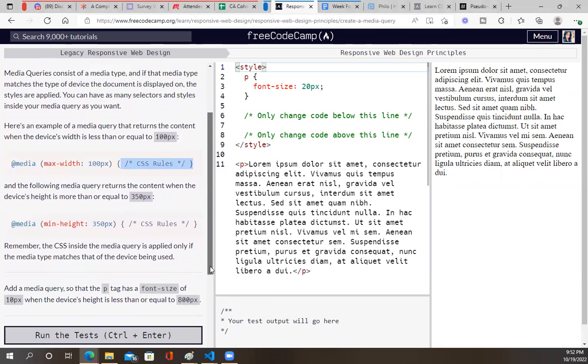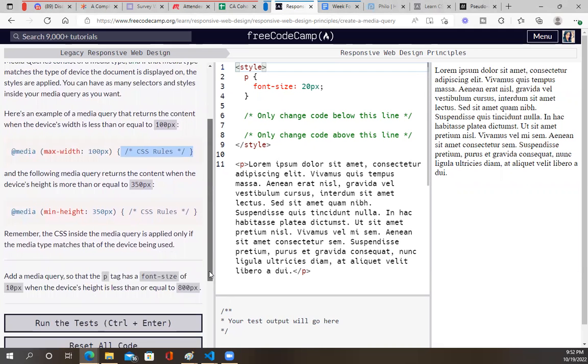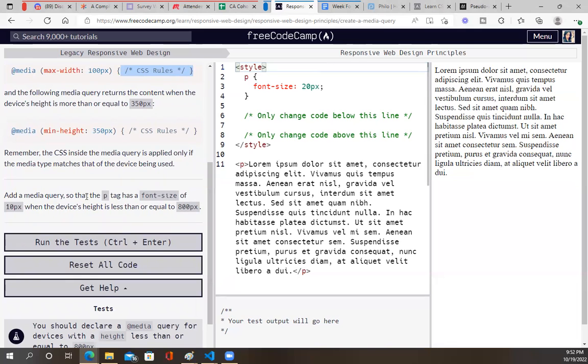And the following media query returns the content when the device's height is more than or equal to 350 pixels. Minimum height, 350. Okay. Remember, the CSS inside the media query is applied only if the media type matches that of the device being used. Add a media query so that the P tag has a font size of 10 pixels when the device's height is less than or equal to 800 pixels.